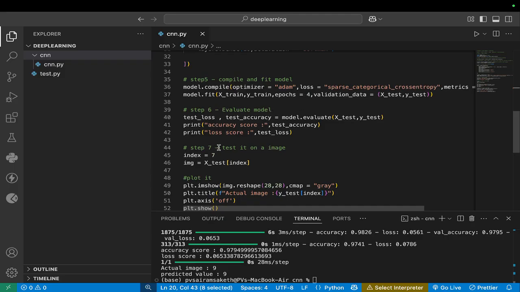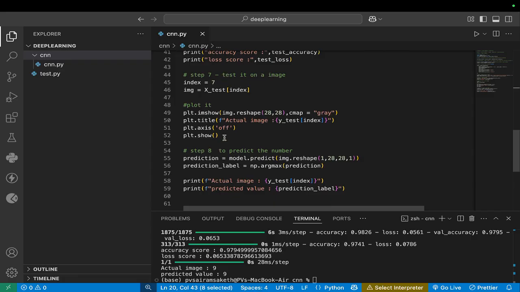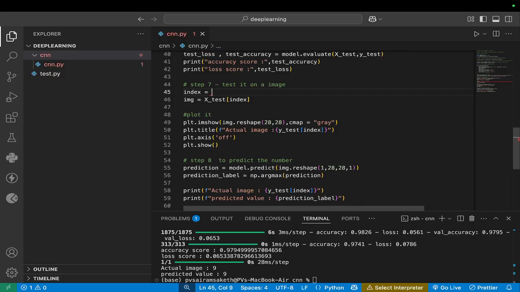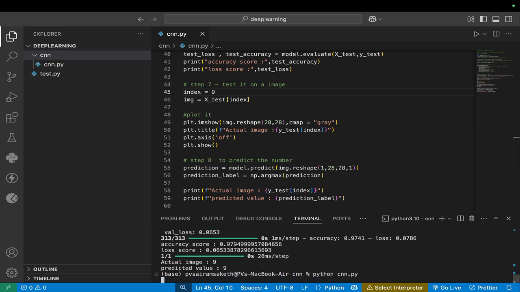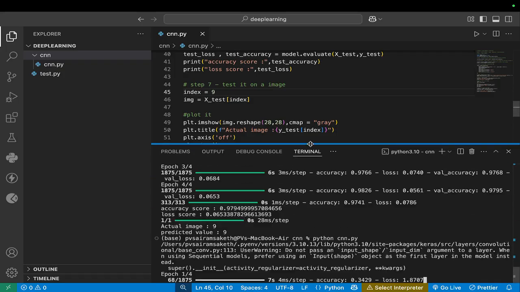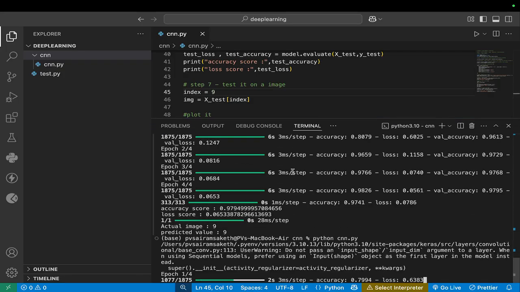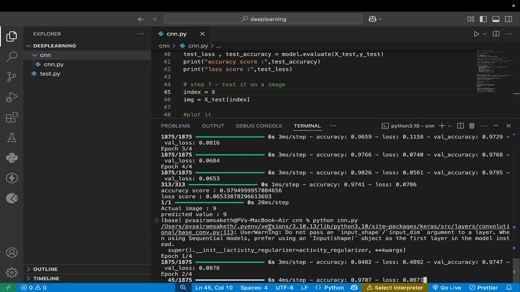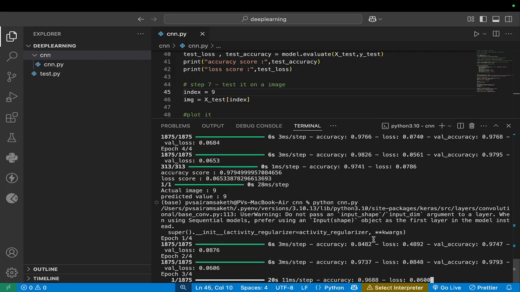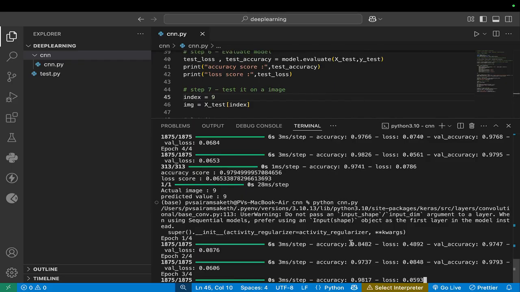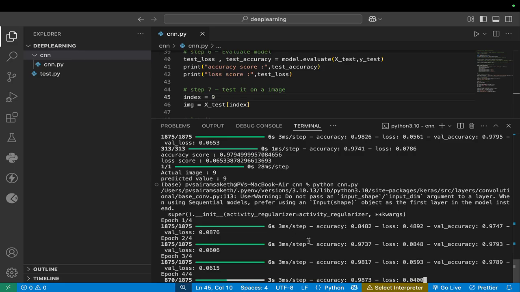Then we evaluated the model, then we tested it on the image, and we also checked whether the particular thing is working properly or not. So we'll test with one more image. Here I'll pass 9, let's say. Here I will again run python cnn.py. Once you run this, again the training will take place, and it will give you the accuracy. See, now it is 84%. Every time the weights will be different, and how the model training takes place will be different. So it is important for you guys to know that every time this accuracy score won't be the same.